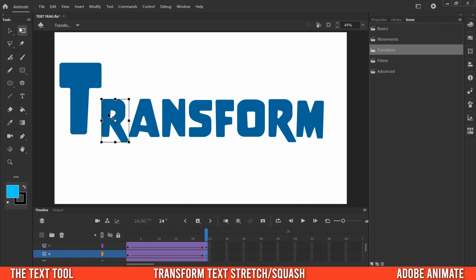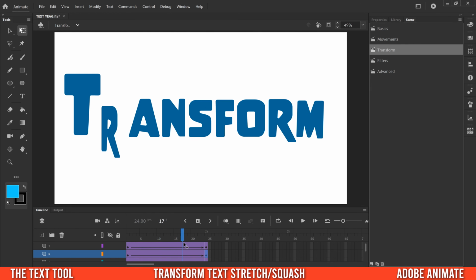For the R here, I'm going to do the same thing, except you can do it from the corner here, so you can squash and stretch from the corner, but I'm just going to go from one of these side ones. So you can see I can just squash it in like that, and I'm going to move this one down. So now we can see that that one squishes and transforms there.